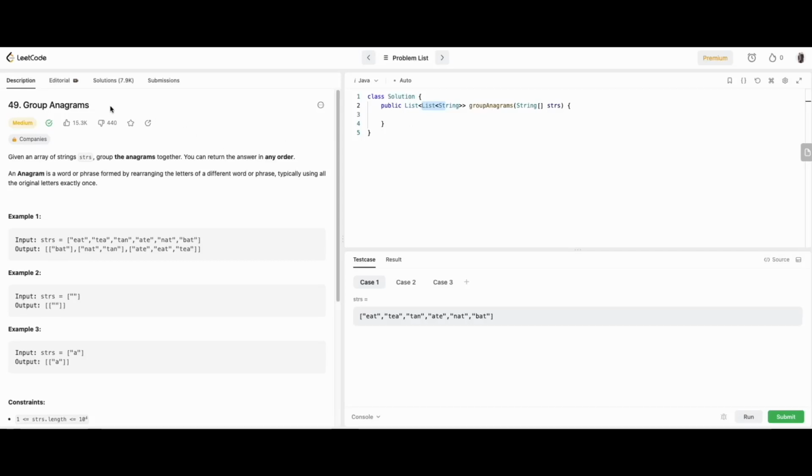LeetCode problem Group Anagrams. This problem is categorized as a common Amazon coding interview question.